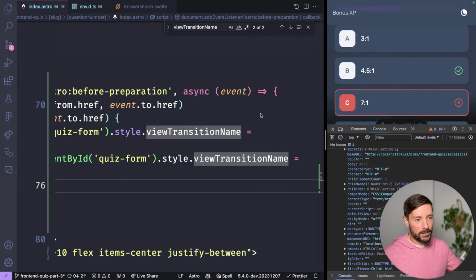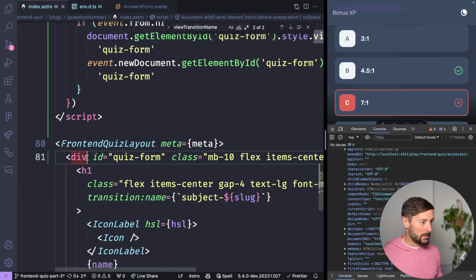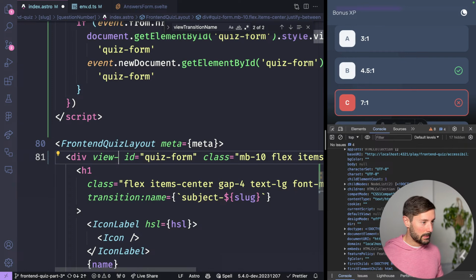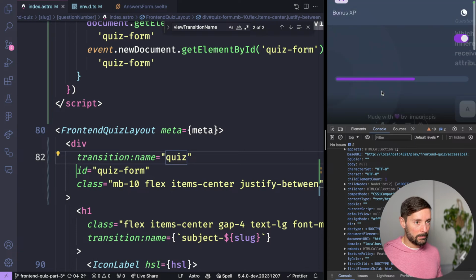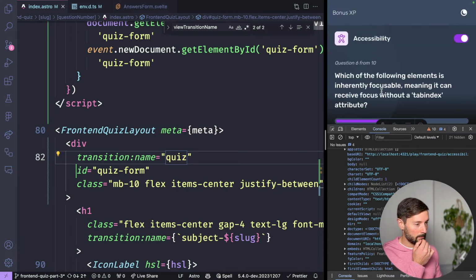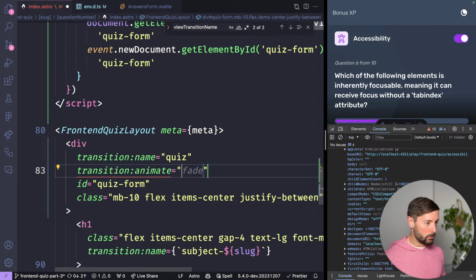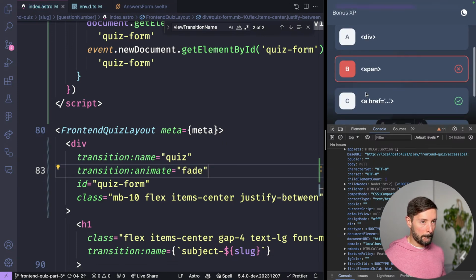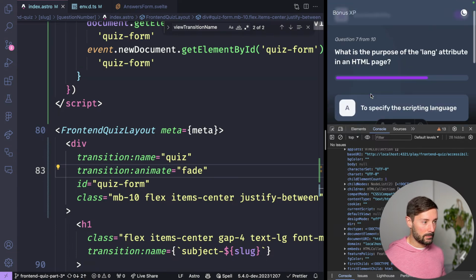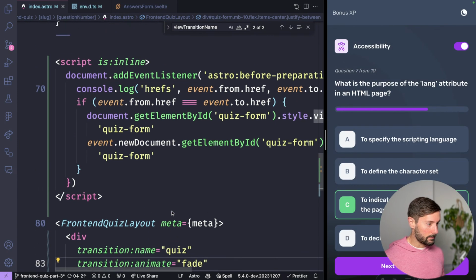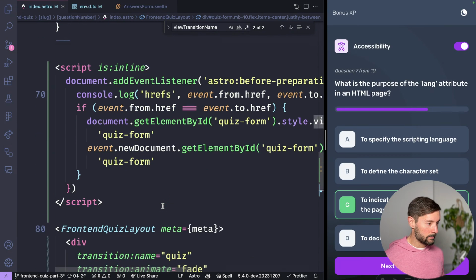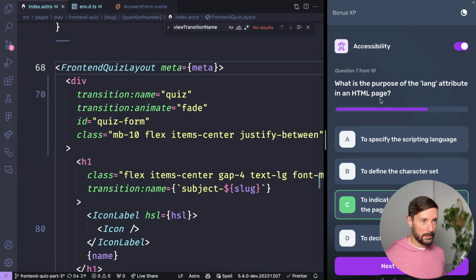No, it still does the view transition normally, which doesn't make sense. If I were to put a transition name quiz here. I guess they're doing more magic. If I overwrite with fade. Interesting. Alright, I don't think it's going to help me in any case.